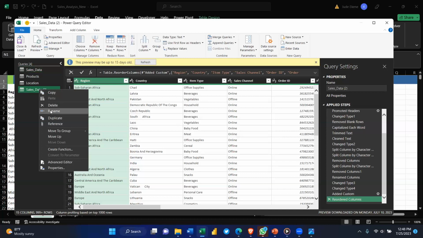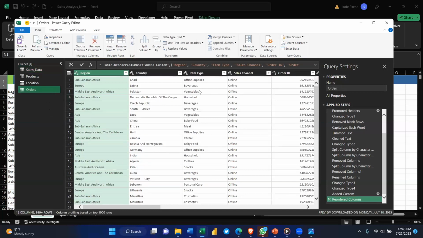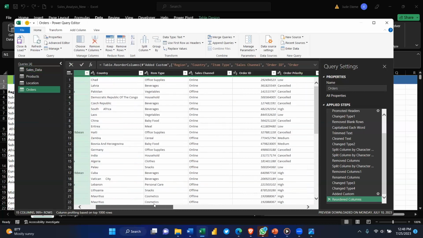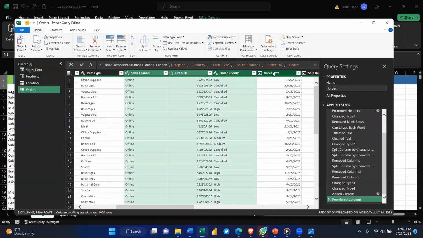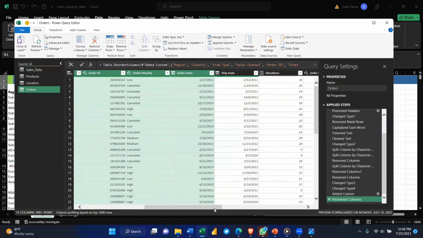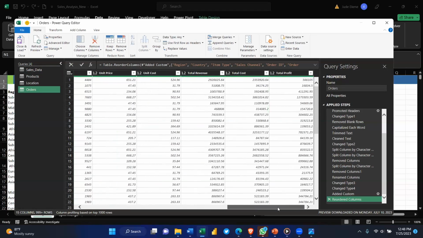I want to create one called orders. And then for that one too, I want to use my data here. I have some data. I want to use channels. I want to use order ID. I want to use order priority. I want to use order dates. And perhaps I want to include my ship dates to it.